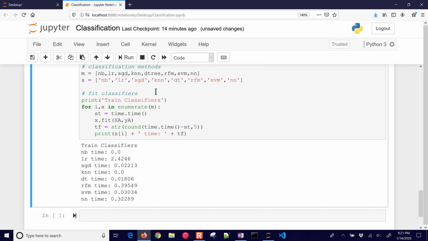Alright, and I think I just swapped these. Let's see. Oh, no, I've got them right there. Okay, so that's the order. I just declared this in a slightly different order than I put them in above.